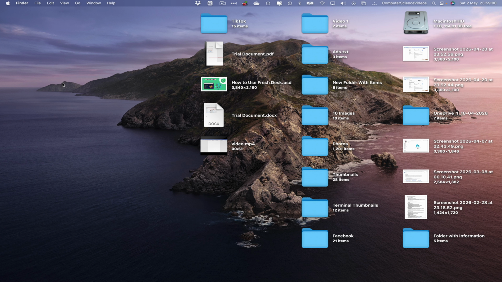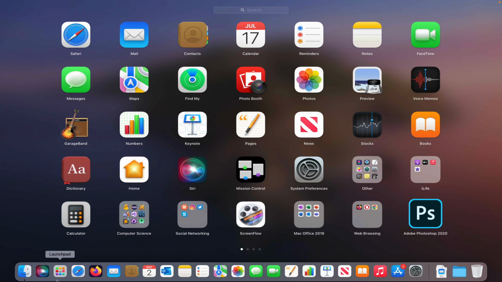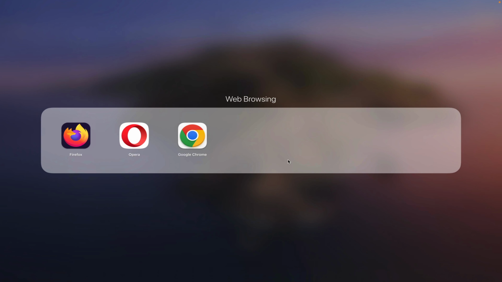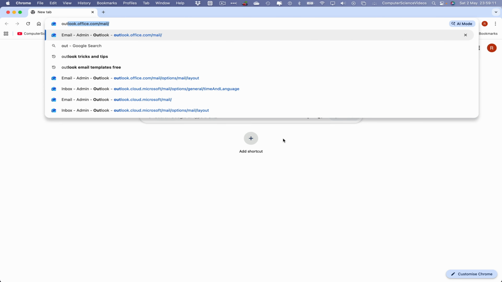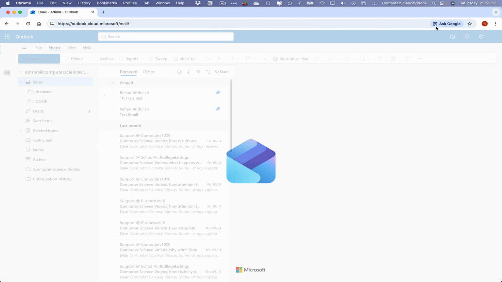So now let's go down to the dock, go to Launchpad, then go to the alternative web browser, which is Google Chrome. In this case, click on this. Wait for that to load. Once that is loaded, now let's go to Outlook.com and then make sure that you are signed into the account.